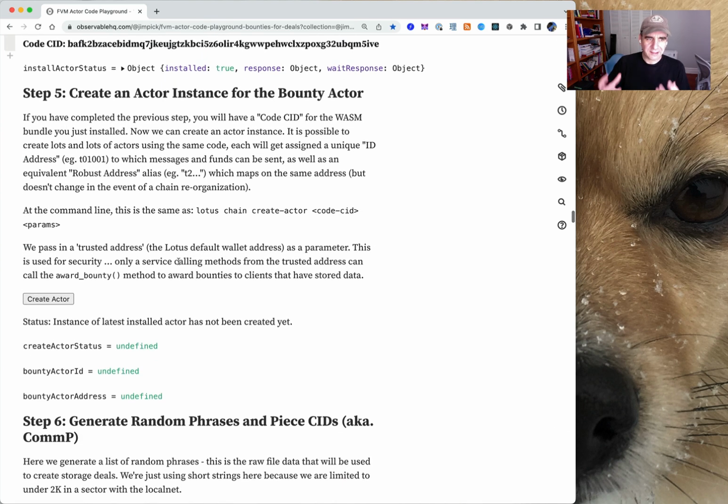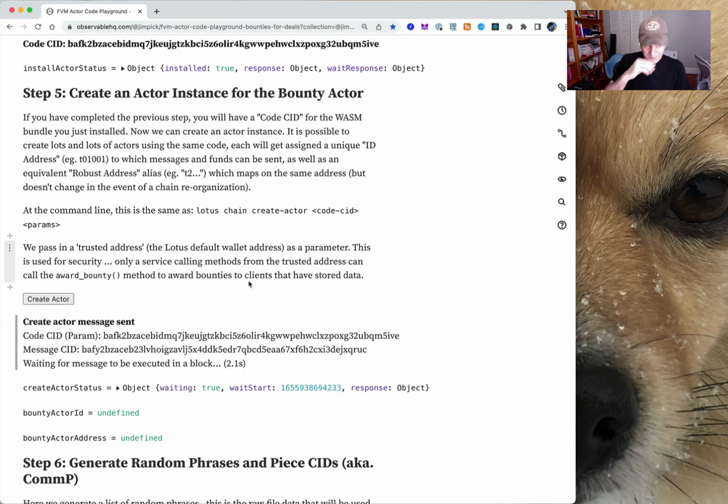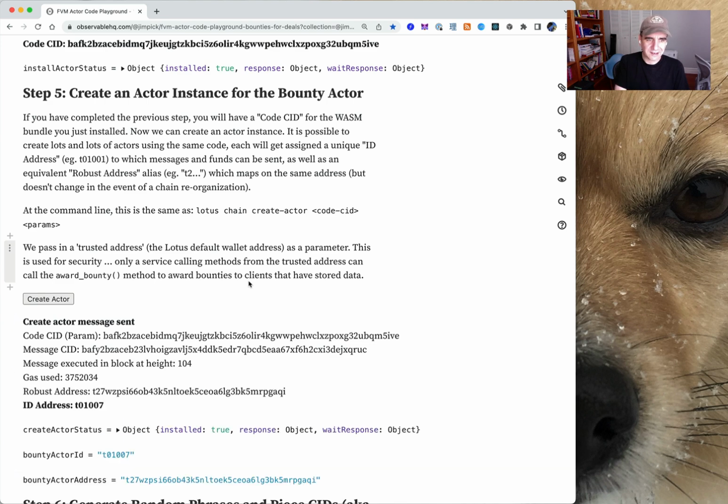Now I want to create an actor instance for the bounty actor. So I'll just call this the bounty actor. This is pretty much the same as my previous demos, except I'm passing an additional param to it. I want to pass it a trusted address because I'm going to have a service running that will award the bounties, and I don't want just anybody to call that particular method, only the trusted address. That's just my default wallet address for Lotus.